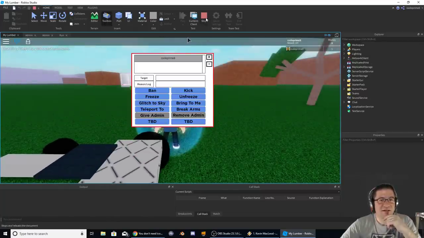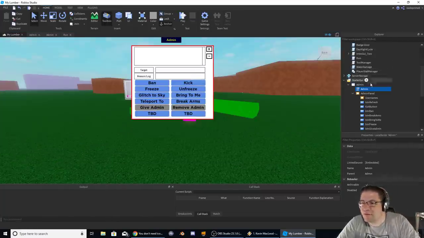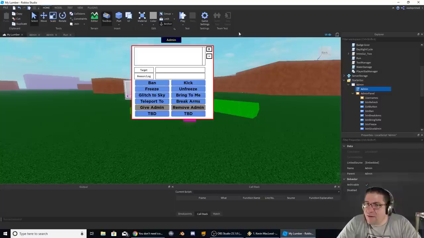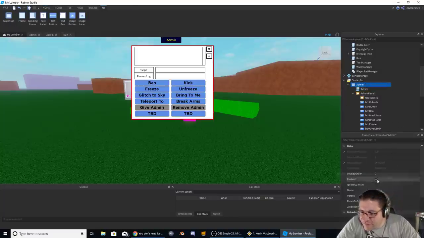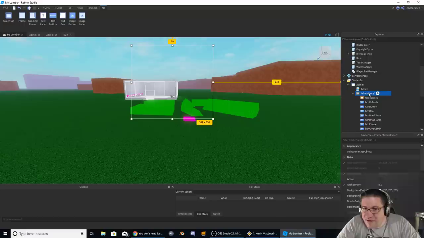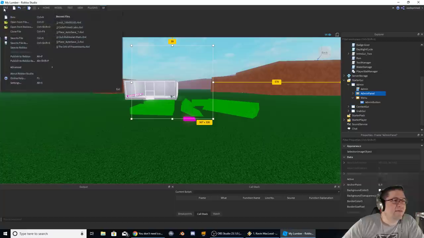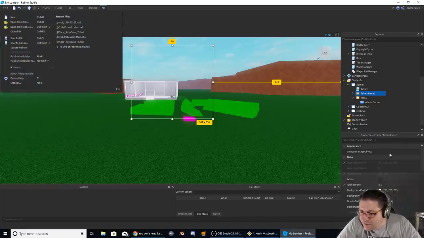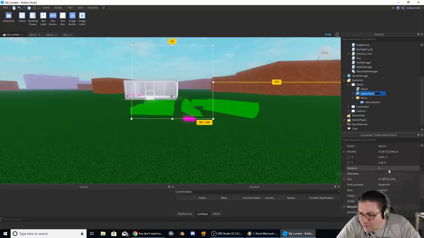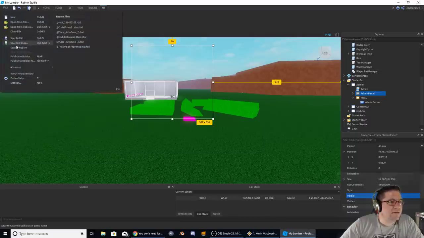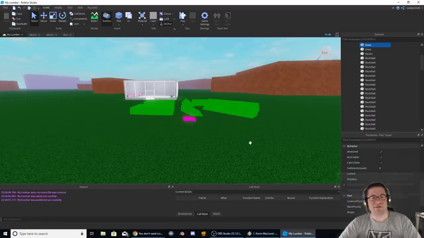All right. So stop. Okay. Yep, I did a bad. Hold on. Where's the admin panel? Enabled is false. And that's fine. File. Oh wait, this admin panel needs to be visible. No. Visible. Nope. File. Save to Roblox and publish to Roblox.